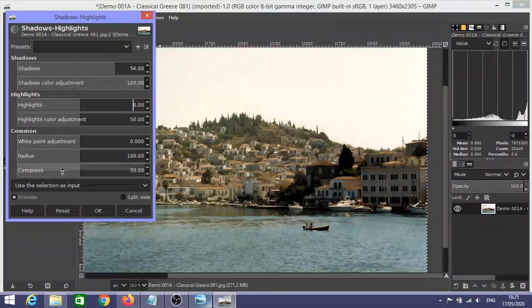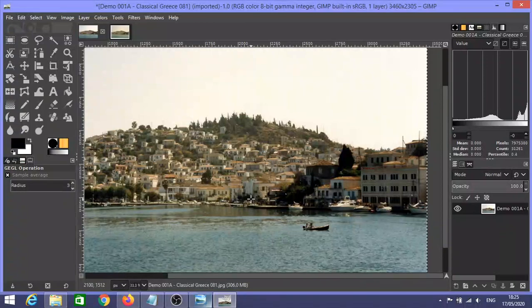But what you can also do is change the compress factor. The compress is essentially the difference between the highlights and the shadows. So you get different effects on different pictures, so I would just suggest playing about with it. Try it on 25%, try it on 75%, see which one you like. For this image I quite like it on the 25%, so that's looking pretty good to me, so I'm quite happy with that. So click OK to save your changes.